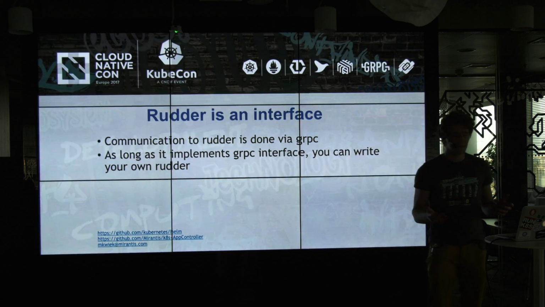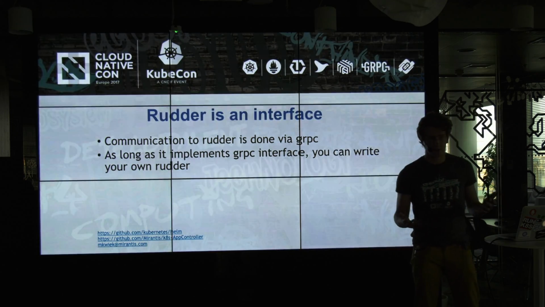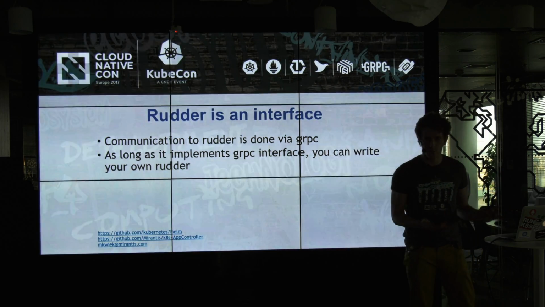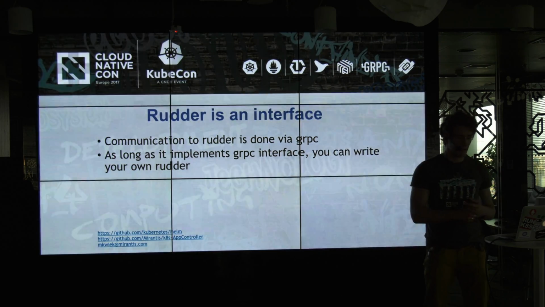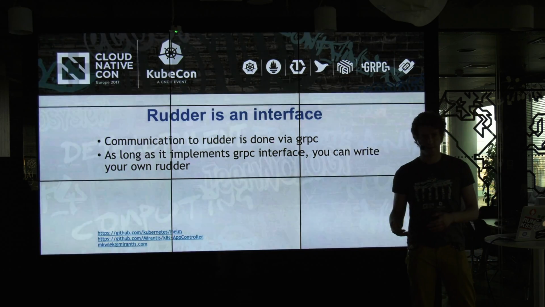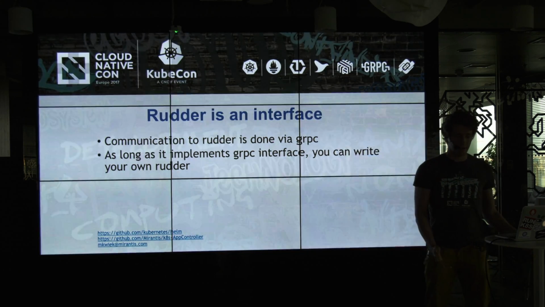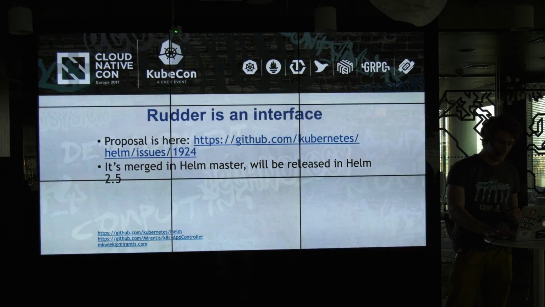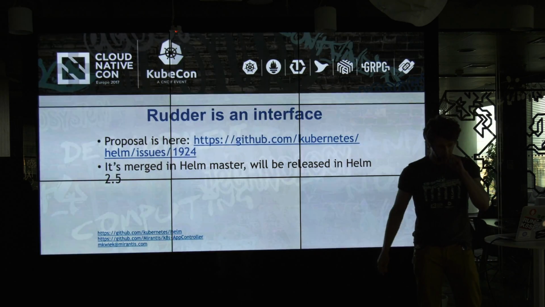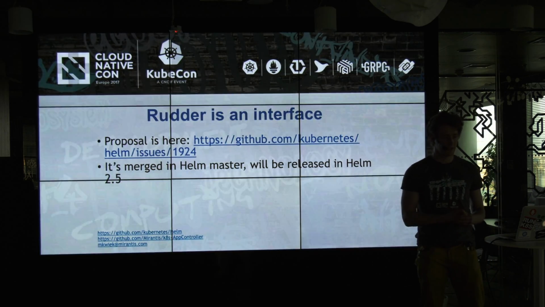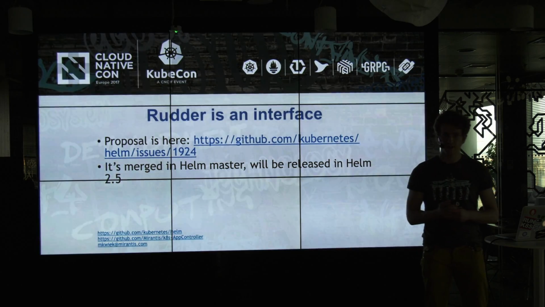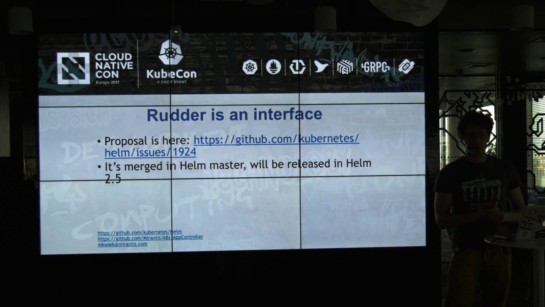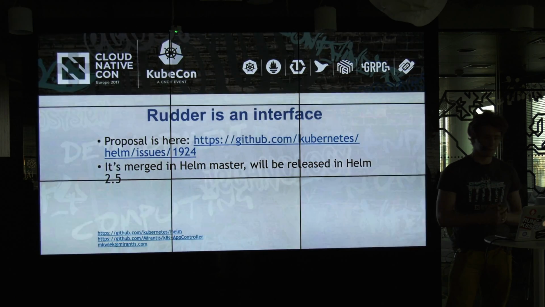So Rudder is an interface. Communication to it is done via gRPC. We figured that Helm talks to Tiller via gRPC, so why complicate it? So as long as it implements the gRPC interface defined by Helm, you can write your own Rudder. Here's the proposal, and it's merged in Helm master, should be released in Helm 2.5, which should be around the time frame of Kubernetes 1.7. So yeah, it's kind of real. It's there, right? So this is nice.